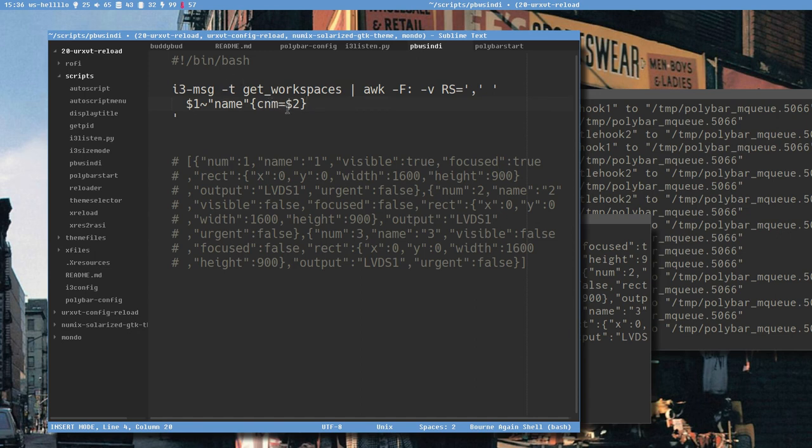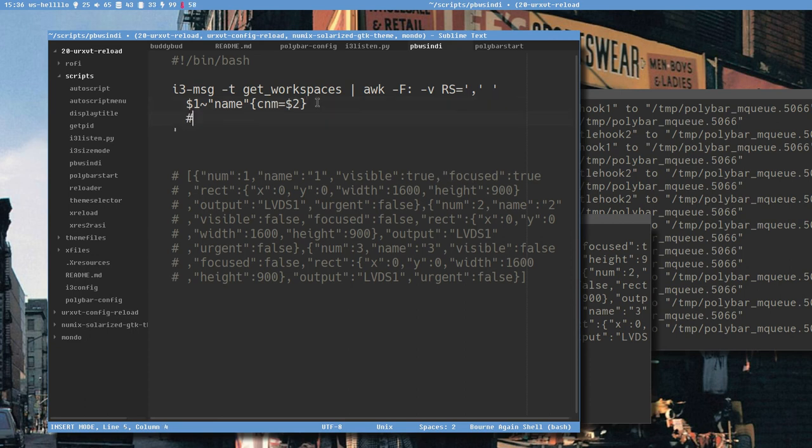But that will just store the value in this variable. We will only print the current name if the workspace is focused, which we can see if the first key of the record contains the word focused, and if the second key is equal to true.